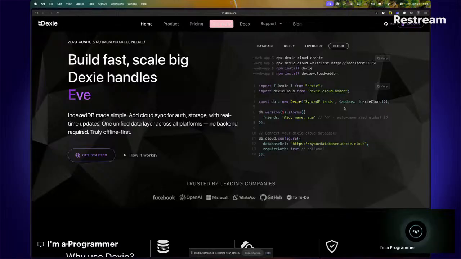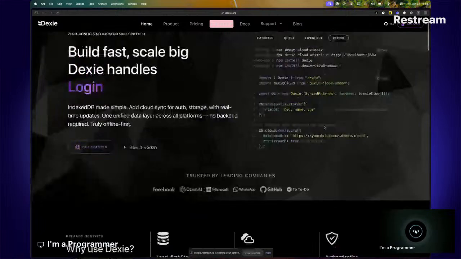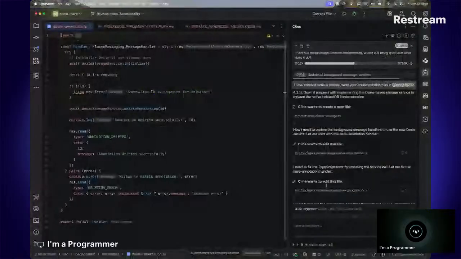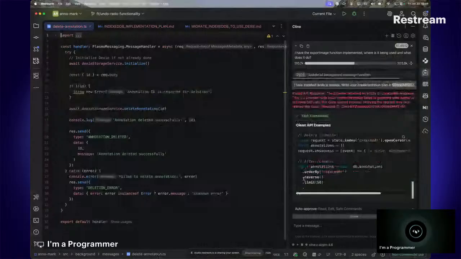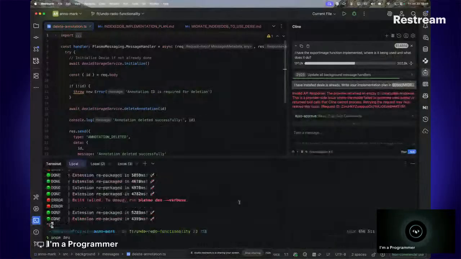So this is something you can do if you're interested in local first applications. This is something you want to implement, like the extension we are working on now, because we are working with a Chrome extension, right? We need to store data.